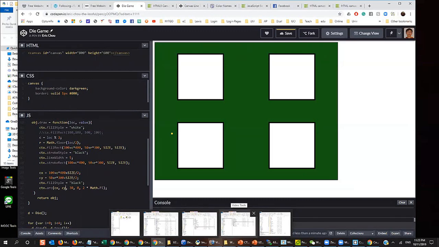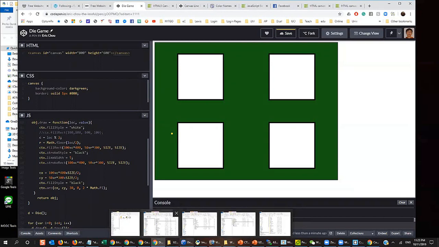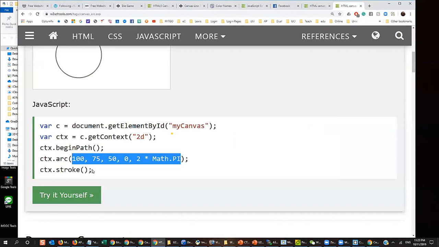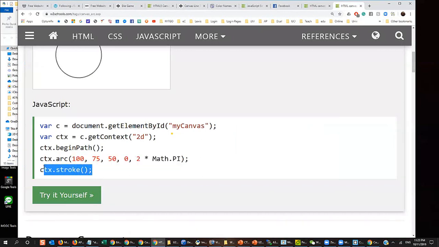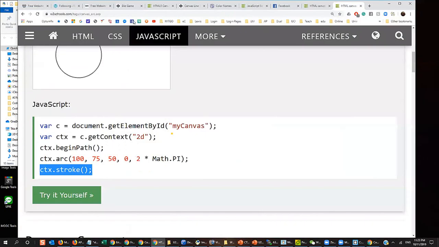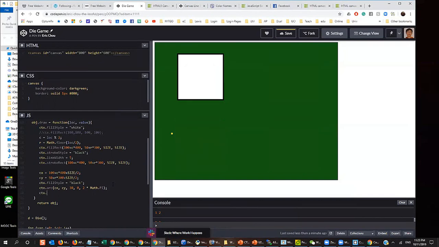Let's create the arc. Let me go back to here, and here it should be stroke. So I actually use ctx.fill. If you use stroke, it will draw a circle, but not fill it. So here I should do ctx.fill.